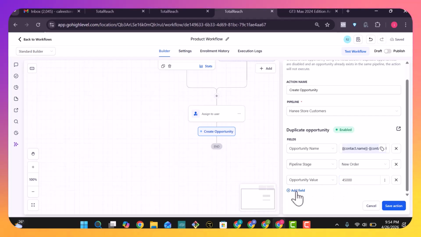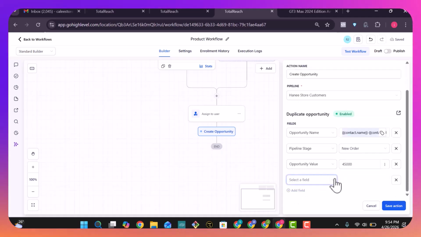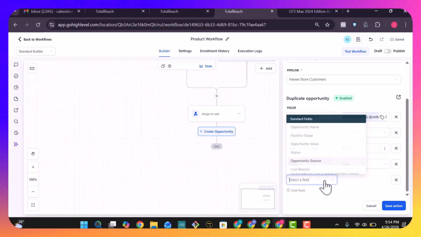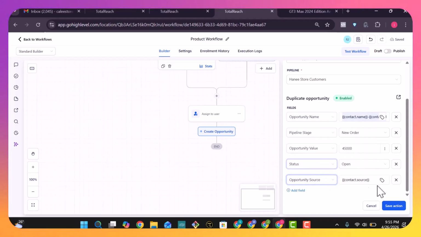So that was why it was good we changed our currency. And here you can go to status, it will be open. Your status should be open. It's open. And then finally you have the source, and the source is just the contact source.